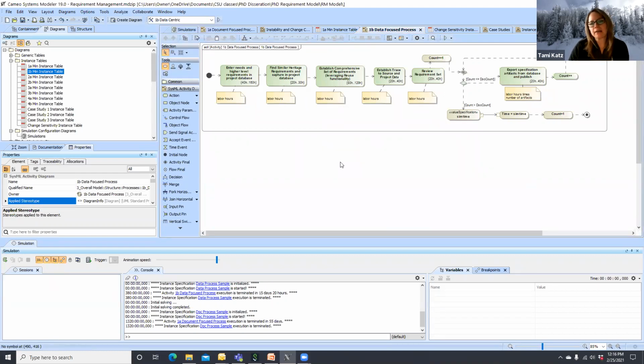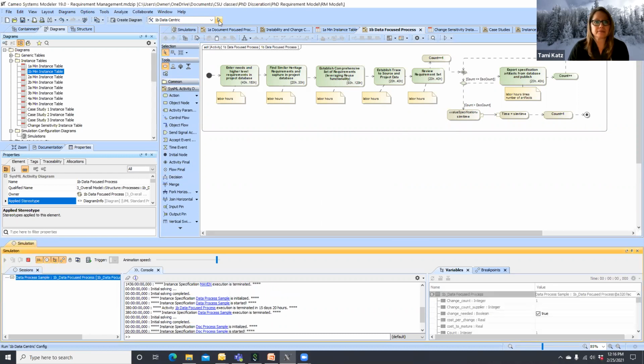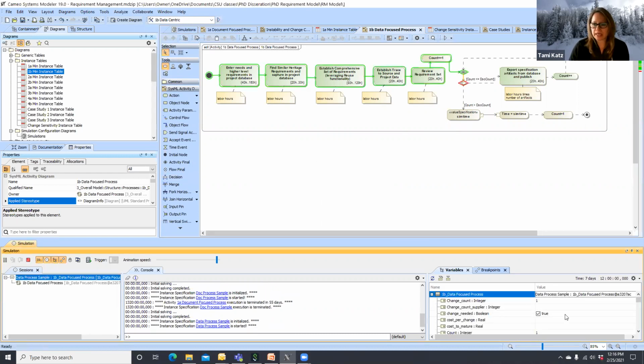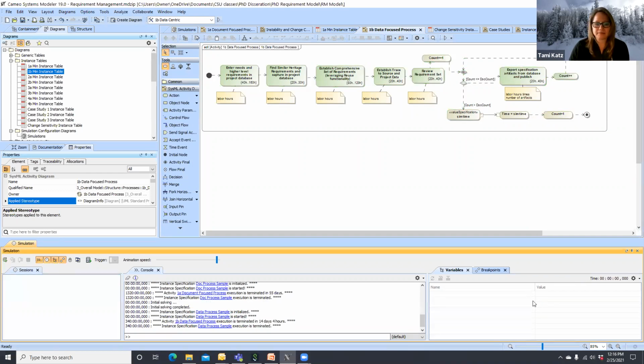Now this one does not have the timeliner on it, so you won't see it appear, but you will see this whole thing finish pretty quickly. So again, the counter here goes up every pass and then resets to 1. I didn't have to press stop, and it gave me 14 days, 55 days for the document centric, 14 days for the data centric.